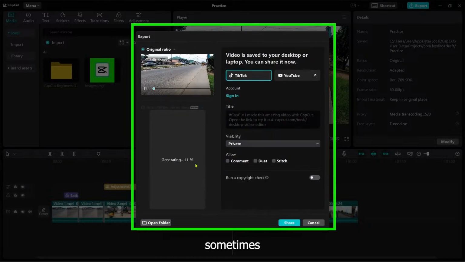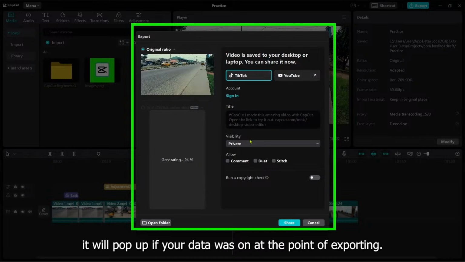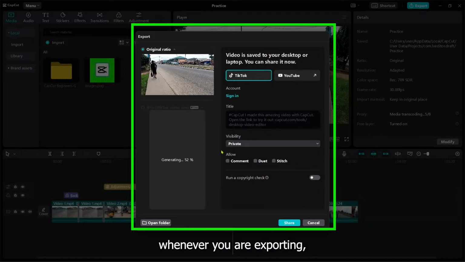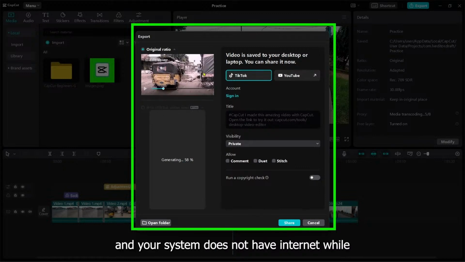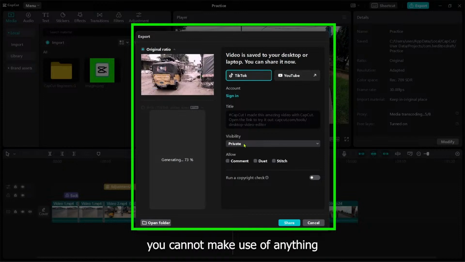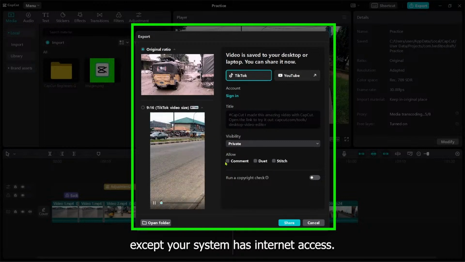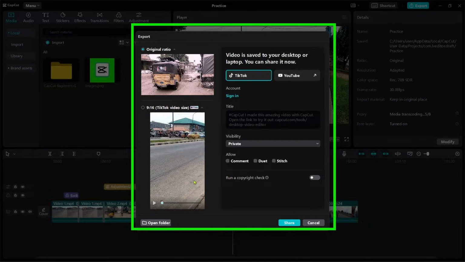This sometimes will pop up if you have your data on at the point of exporting. Another thing you need to know is that whenever you are exporting and you do not put on your data, you cannot make use of anything that has pro. If you want to make use of anything that has pro, you have to put on your data. Because if your data is off, you won't be able to export it except you put on your data. So this is just for you to generate 9:16 from 1080p. Because this one is free, but that doesn't mean it will appear if you did not put on your data.